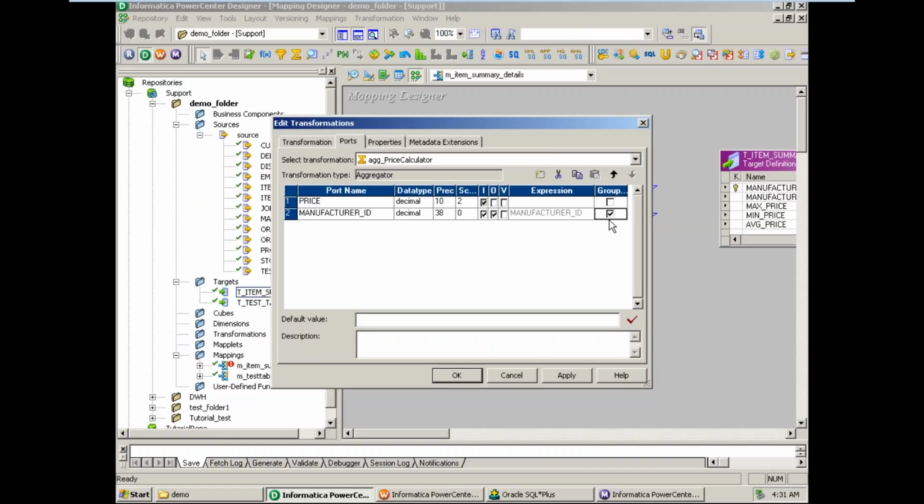Now I'm going to add 3 columns here. So these 3 columns I will use for my own calculations. So let me add these 3 columns here.